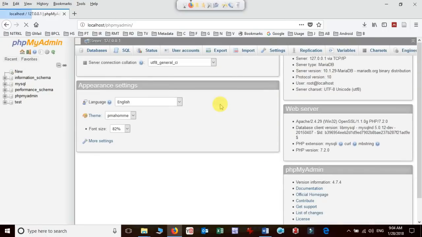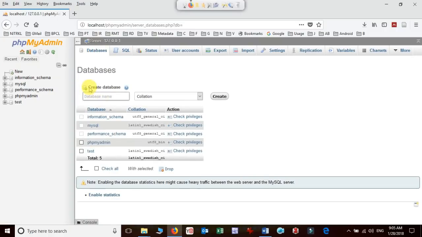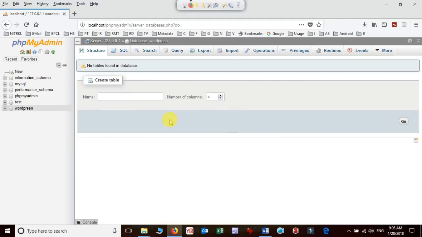Yeah, I am here now. You can see there is a Databases option. I'll click here, and here it is asking to create a database. I'll enter the name WordPress or whatever name you want to give, and I am not going to do anything else. I'll simply click on create. You get the message that the database is created, and on the left side you can also see that the database with the name WordPress is created.